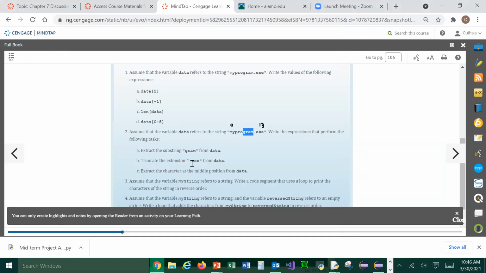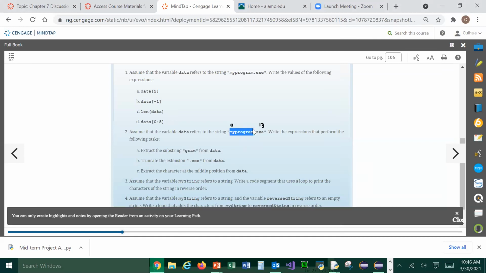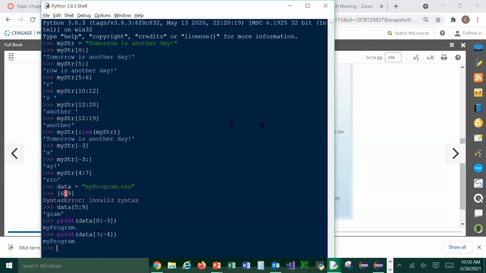Truncate the extension .xc from data. So it means give me my program. That's what it means, right? Okay, so this is the correct answer, right? Go from the beginning all the way to the 4th character from the last one. That will give you my program. Truncate simply means cut off from that expression, from that data.